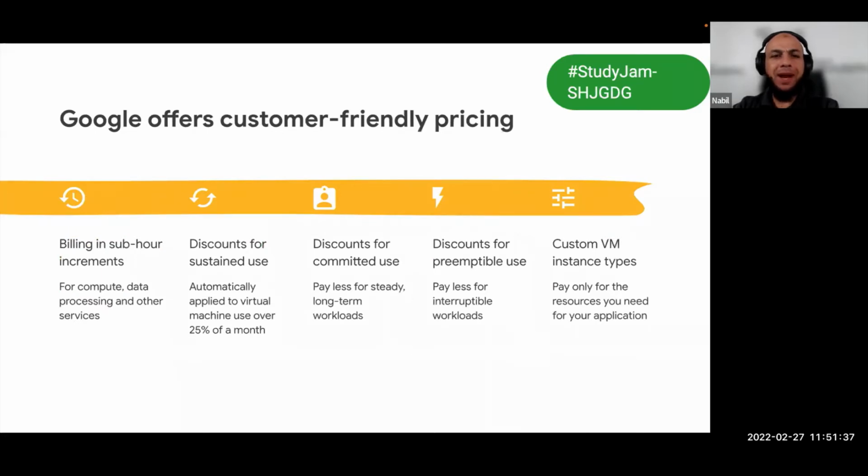And for pricing as well, they offer multiple pricing models. They are the first provider to charge you at the 2nd level. So your bill, when you get it, you will get a 2nd increment. If you are using servers for a long period of time through the month, automatically you will get a 25% discount. If you have an application that runs all the time to run your business, and you enter into a contract for 1 year or 3 years with Google, they give you also a long-term use discount.